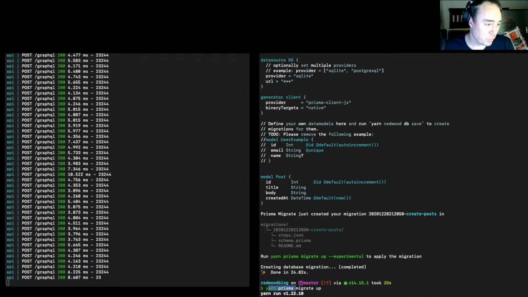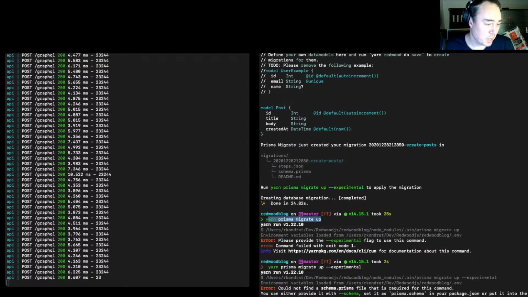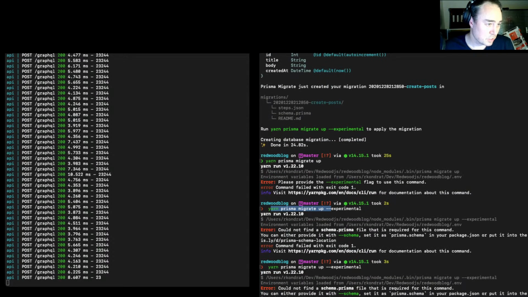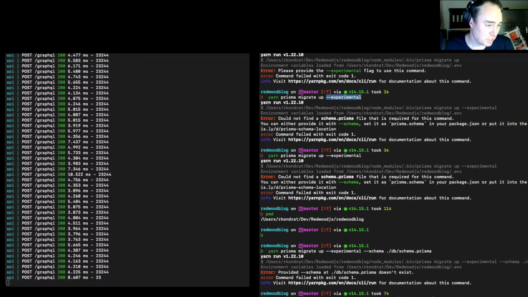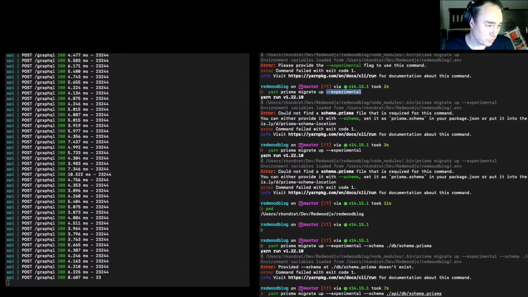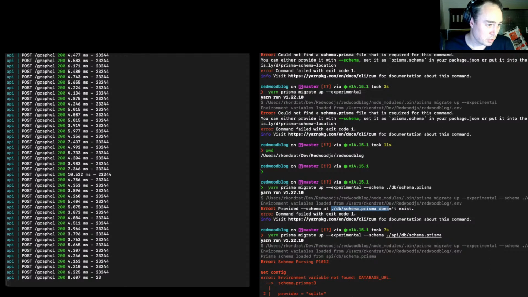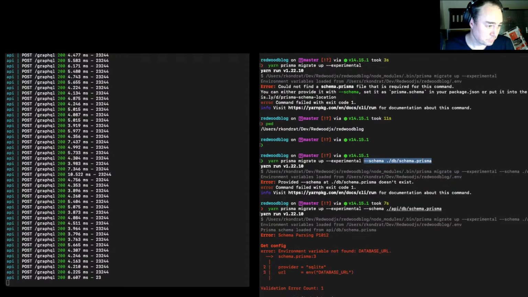So I ran Prisma migrate up, and it crashed. And then I ran it again, and it crashed. I wrote one because I thought I don't need to write experimental. I haven't seen that before. So I kept trying that, and it kept crashing and crashing. Finally, I started reading through this, and I couldn't find this. So I looked in there, and I thought, okay, I'm going to tell it where to look, which I did right here. And it still didn't work.